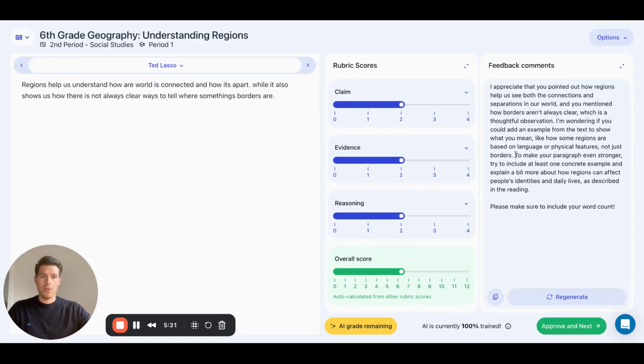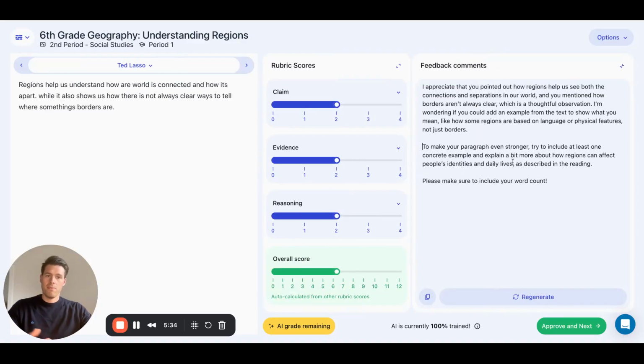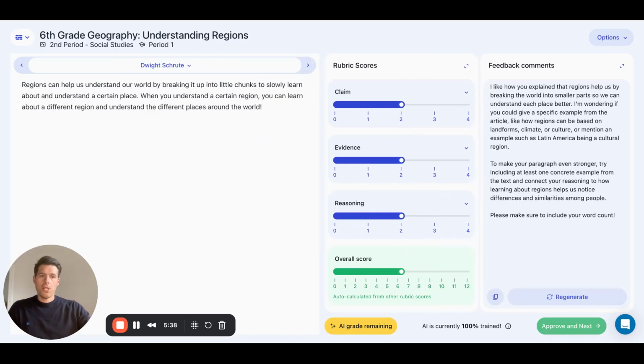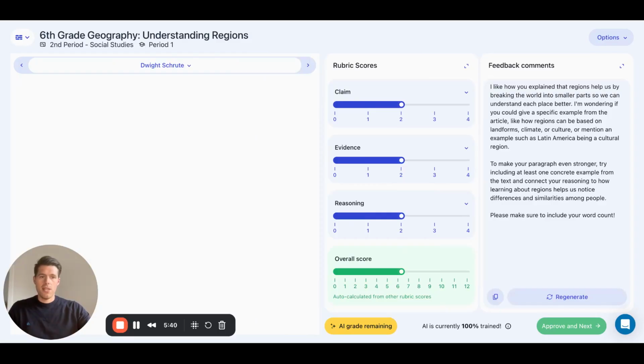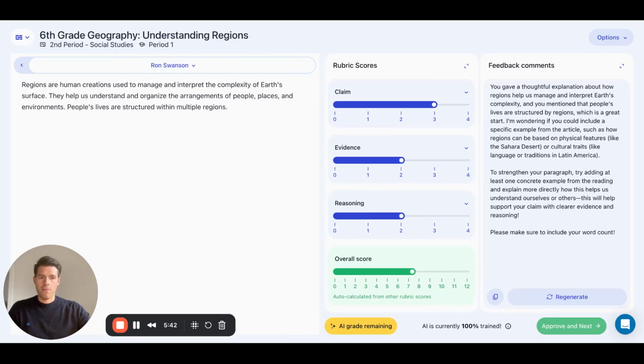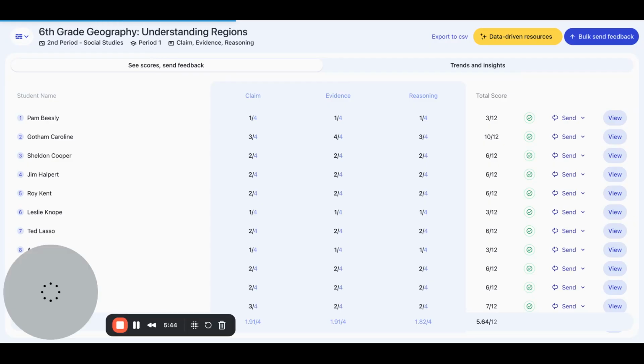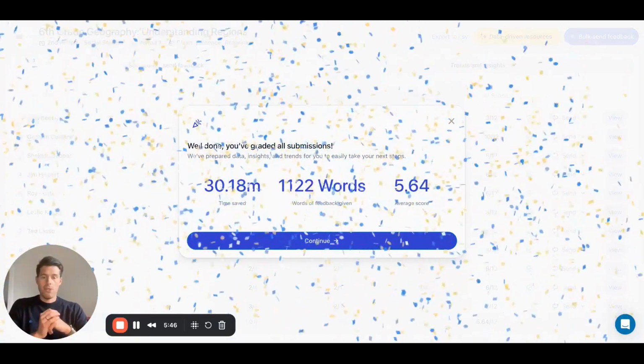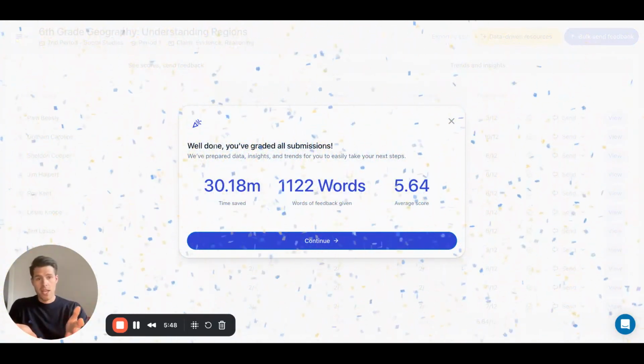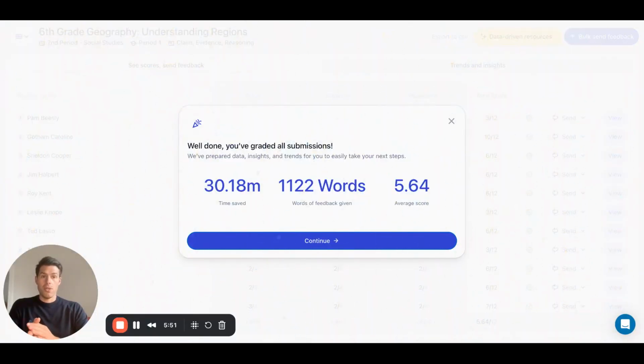So for example, on this one, I might want to make sure that I have the 2 paragraphs that I wanted. So you're still in the driver's seat here. The idea is that you can review every single one of these. And then once you get to the end, now you can see all the trend data. You can get more information on how much time you've saved. And importantly, you can start to dig into one of the really fun parts of Enlighten, which is the data-driven instruction. I'll get to that in another video.